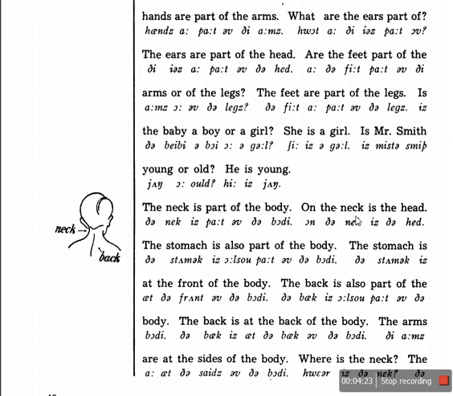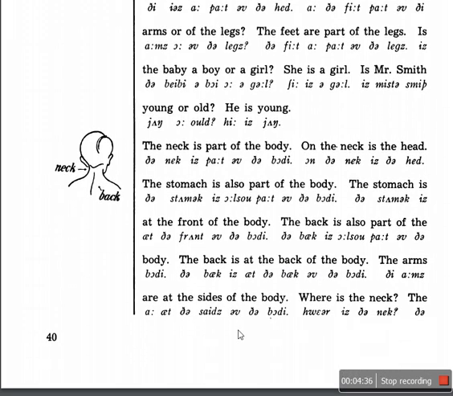On the neck is the head. The stomach is also part of the body. The stomach is at the front of the body. The back is also part of the body. The back is at the back of the body. The arms are at the sides of the body.